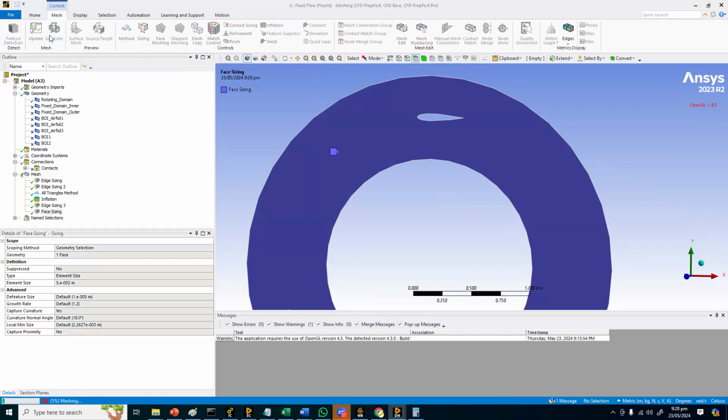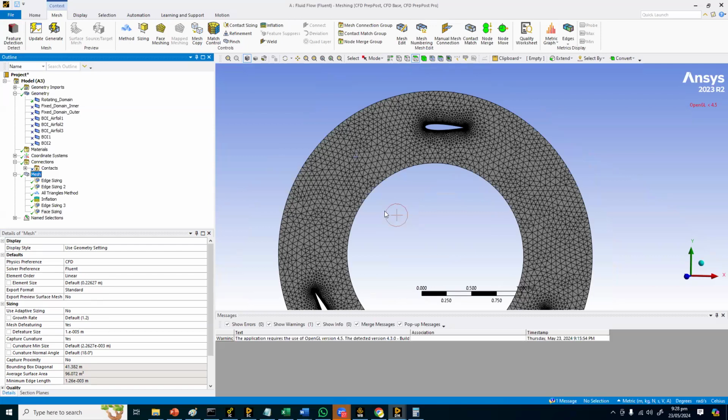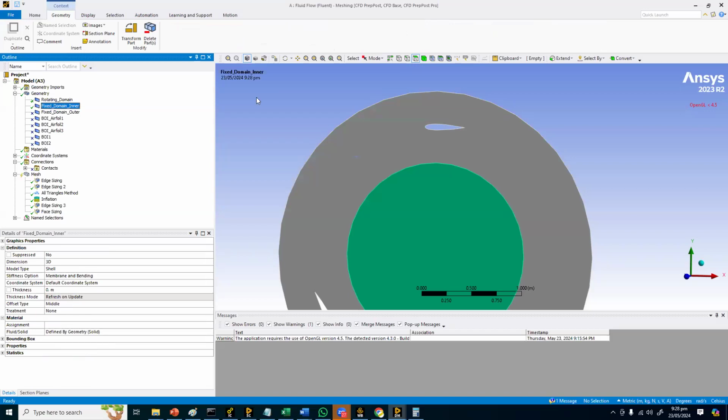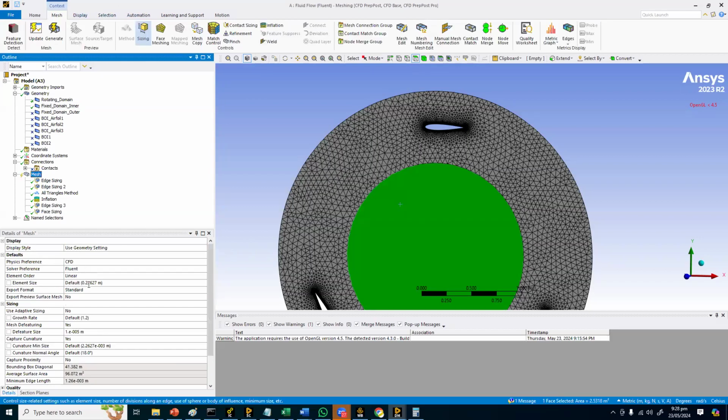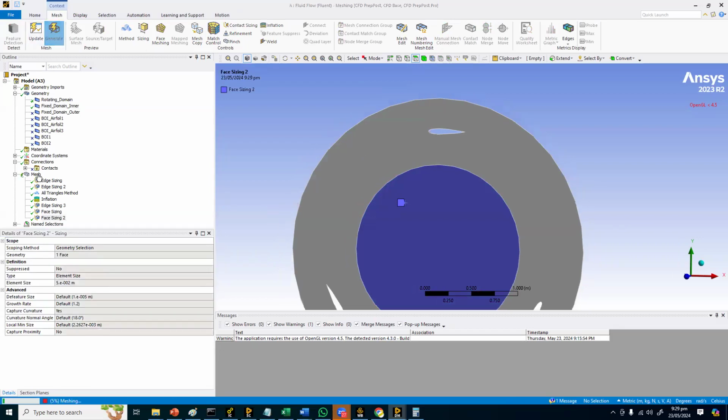Click on generate. Okay, this seems okay, so 0.05. Let's enable our inner domain, so unsuppress. Choose this one and make the sizing here the same size, 0.05, and click on generate.